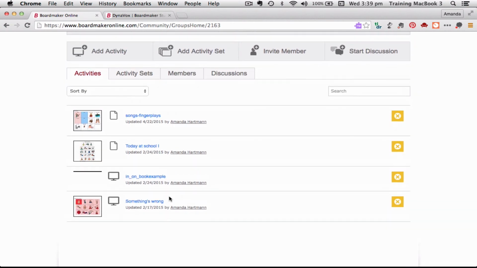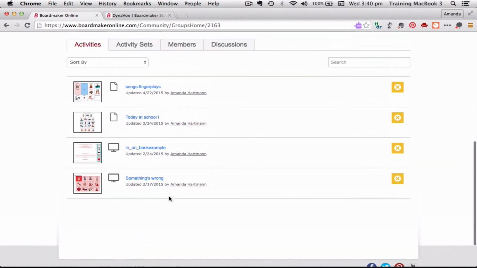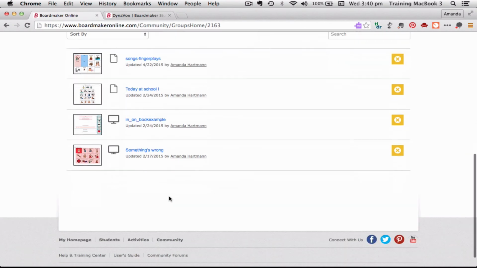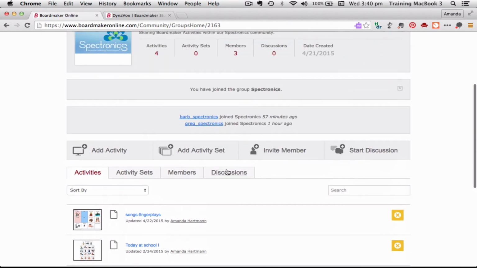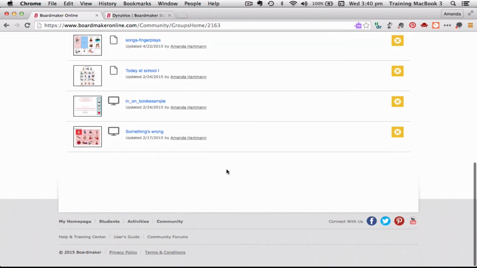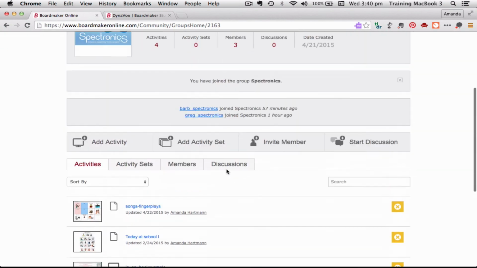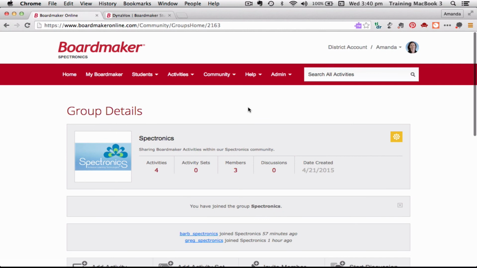So we don't have very many members or many bits and pieces up there yet, but I'm sure that will just grow and grow as more and more Aussies start using Boardmaker Online, which is very, very exciting. So join us and create your own groups. I think it's a really handy, helpful tip.